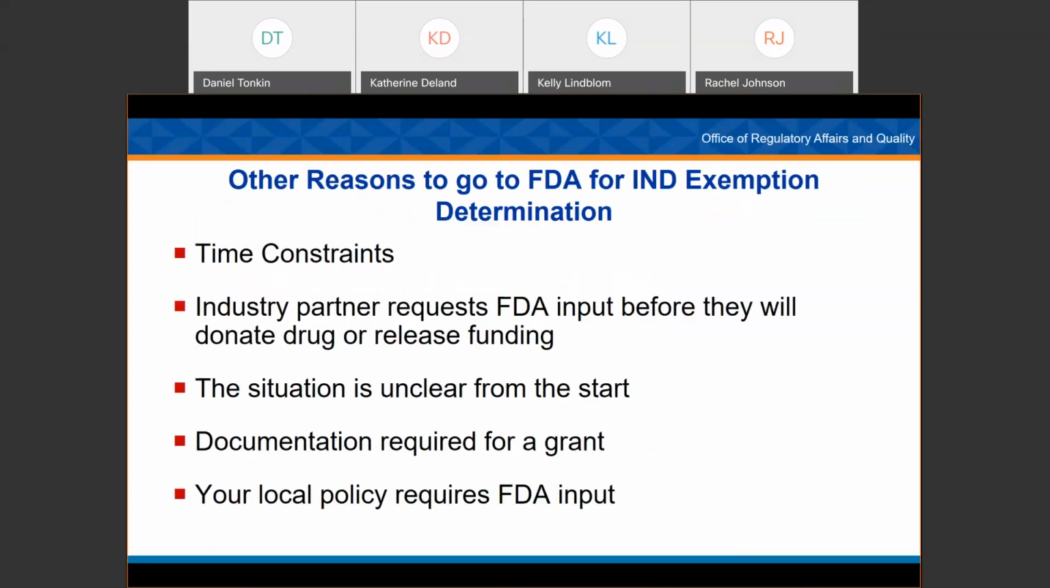However, there are other reasons you would want to go to the FDA first to seek an IND exemption before submitting your study to the IRB. Some reasons might be time constraints. You might have constraints on when the study needs to begin. If you go to the IRB first, thinking you won't need an IND because you meet the exemption criteria, and then during the review process they disagree with you or feel you need to go to the FDA to determine that, it could potentially delay the start of your study. So maybe it's beneficial to seek feedback from FDA early in that process.